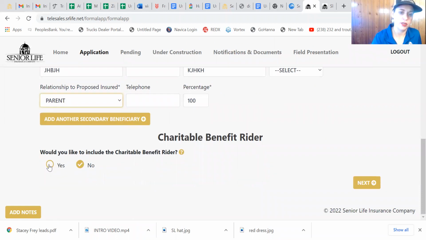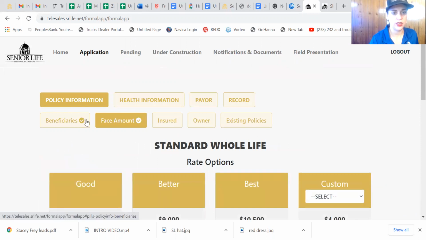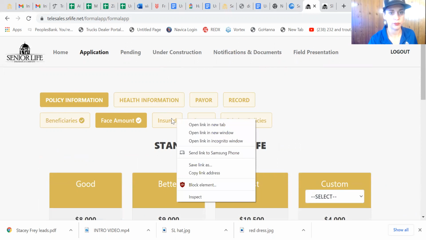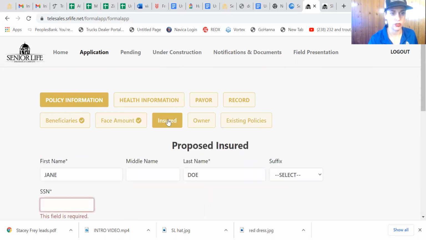So you can add a charity up to $1,000, I believe, if they want to add any of the money that they have going to a charity. Most of the time it's no. You can hit next and see the little check marks. Yay, that means that section is completed. Okay, so let's move on to the insured. And so it asks for the social.